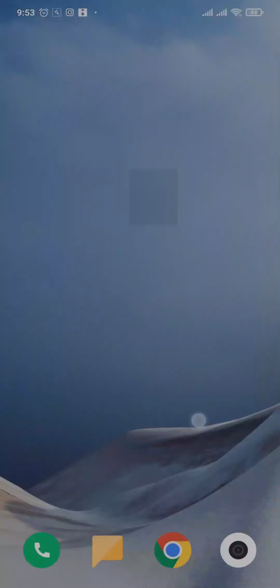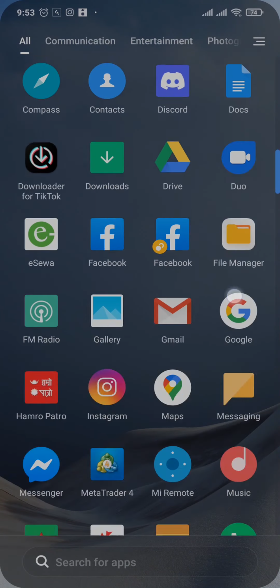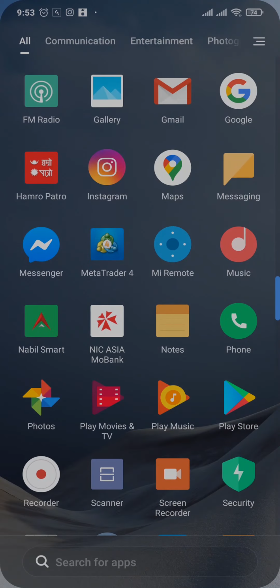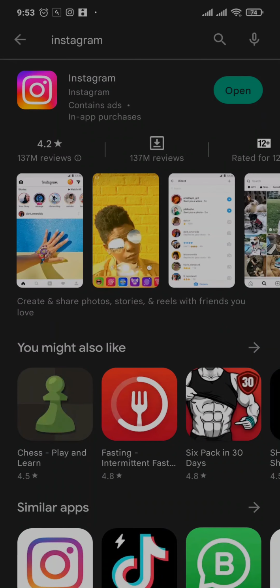Now if it is not down, you can try to update the app of Instagram. Open up your Play Store or the App Store and check if there is any new update. Make sure you tap on update if there is. Updating apps helps to fix these kinds of bugs which may be causing the problem.